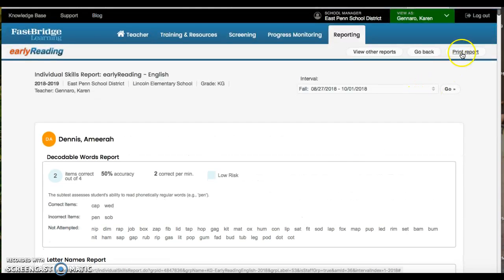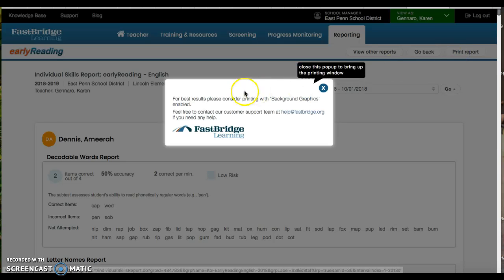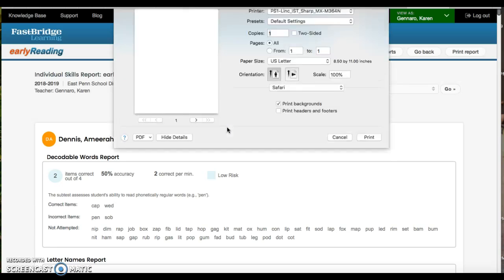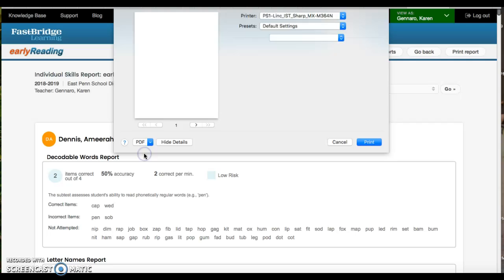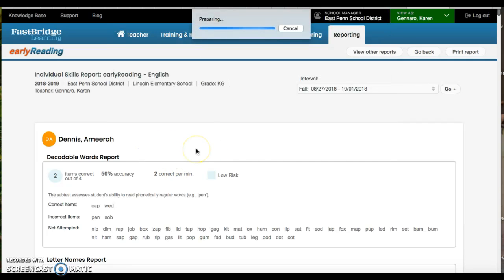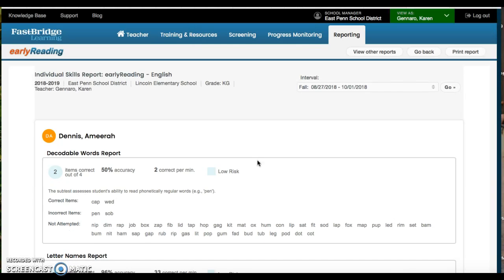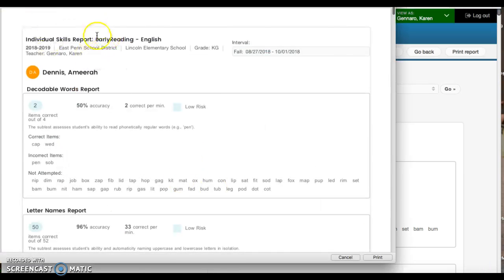If you did want to print them out, you just click print report up here, and then you're going to have to click on Fastbridge. Come down here and you're going to want to open in PDF preview. It's going to take a couple seconds to generate this report, and then you can print this report down here.